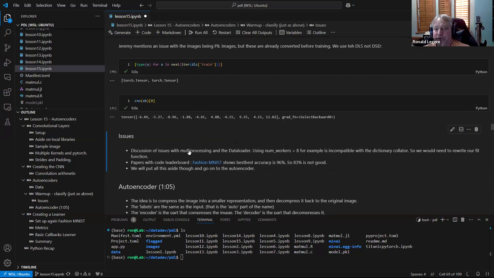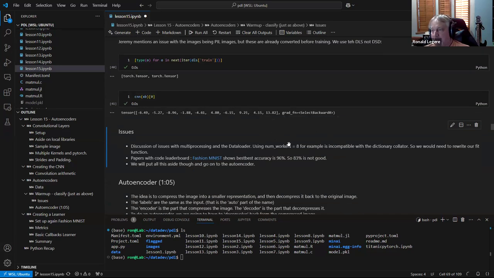He says there are some issues with multiprocessing in the data loader. You can put number of workers equal to 8, but you can't do that here. This train can be sped up by using more workers. Right now it's only using one CPU core, so it's slower than it needs to be. You can't just put number of workers 8 there because the dictionary collator is somehow incompatible. We'd have to rewrite the whole thing. He says we're not doing that, so forget that.